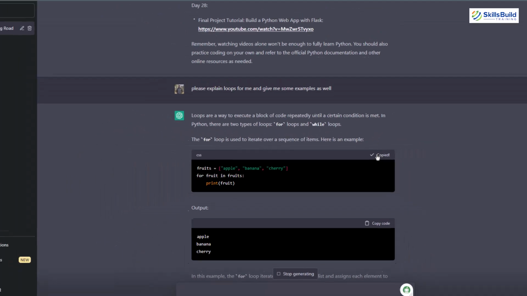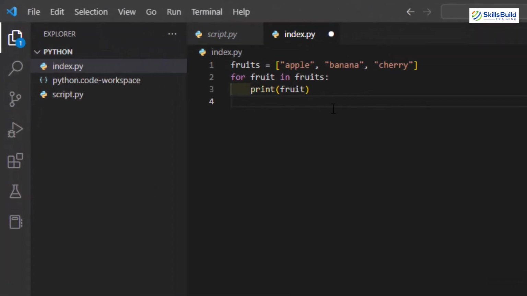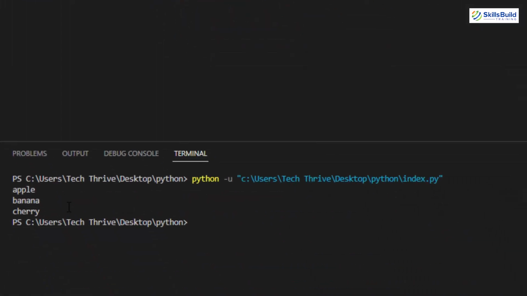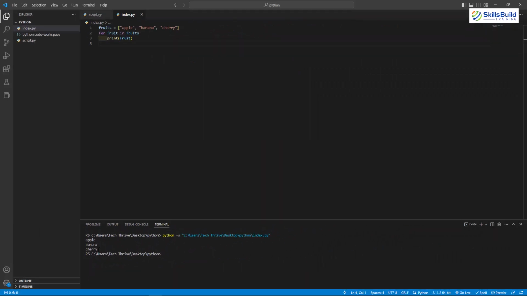So I'll just copy this one, and here I'll simply paste my code. Now I'll save this and let's try to run this. And here if you see, our code is working pretty fine. So this is how ChatGPT can help you with the code as well.